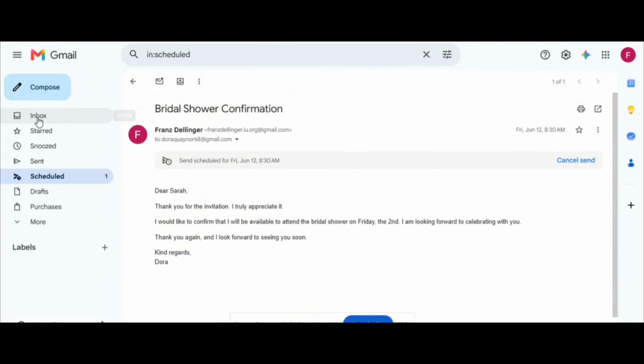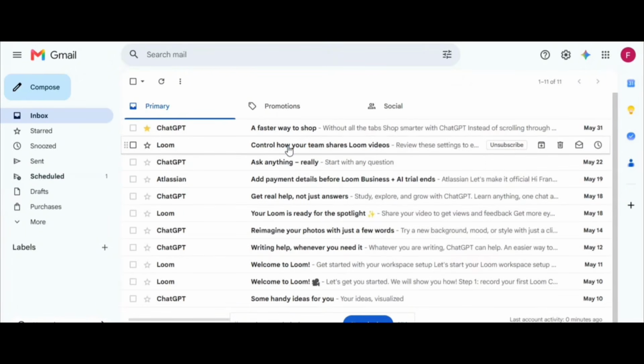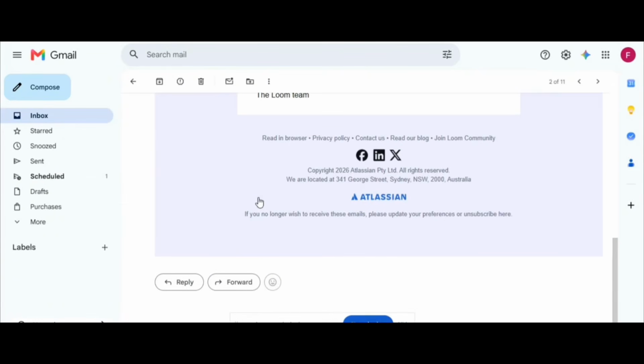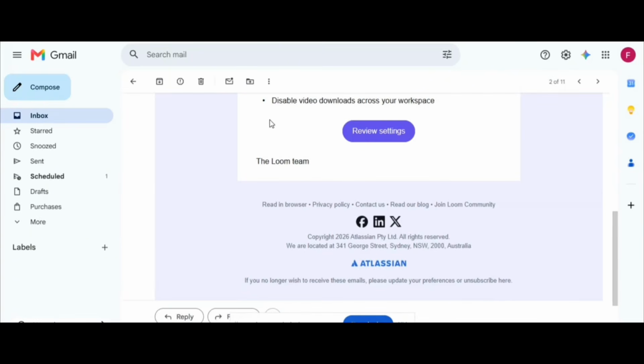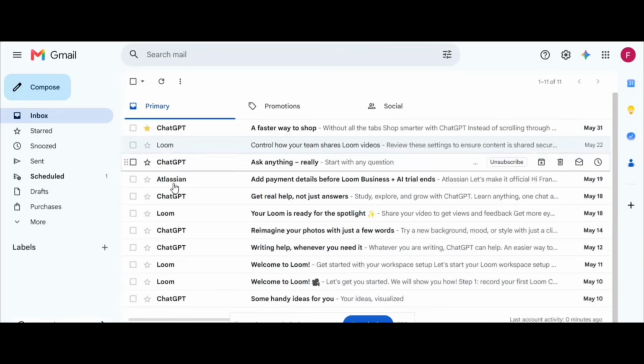Now, let's go back to the inbox. You want to reply on behalf of your client. Maybe there is a message that you have to reply to. You just click here and reply. You type whatever you have to type and then you click on send and it goes. Do you understand?